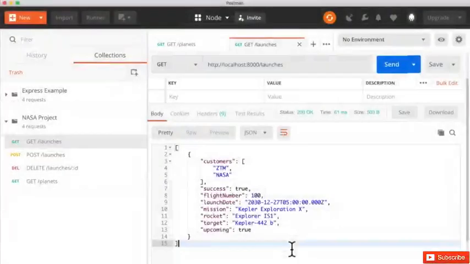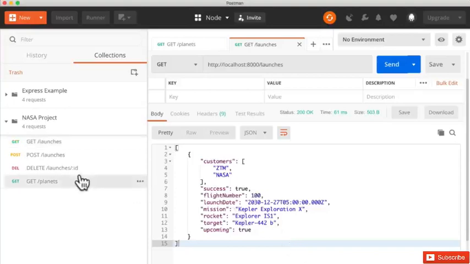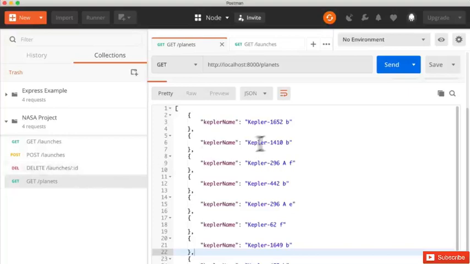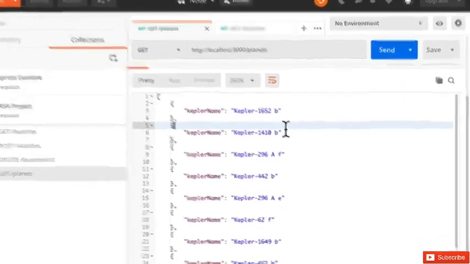Welcome back. We now have the ability to list all the launches that we've saved in Mongo. Great stuff. But there's something strange here. We have a list of planets that's also been saved in our database. These are the planets that we want our launches to target.